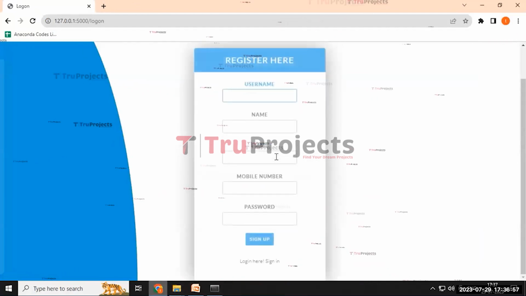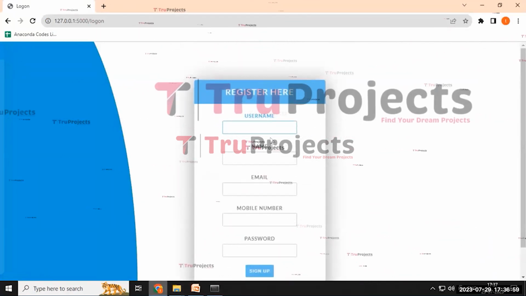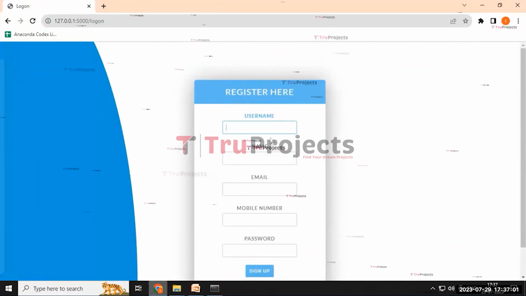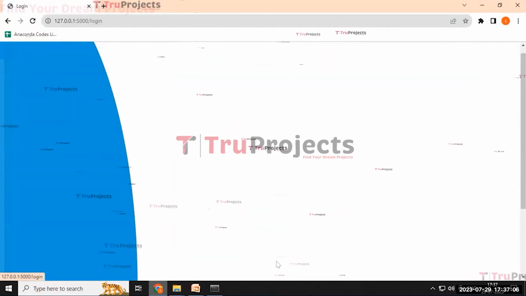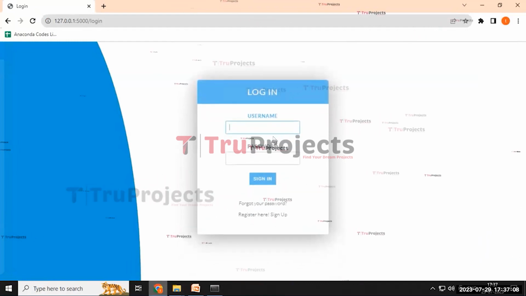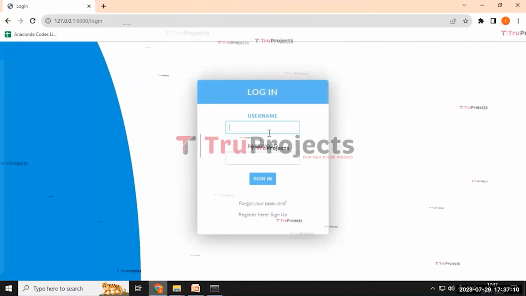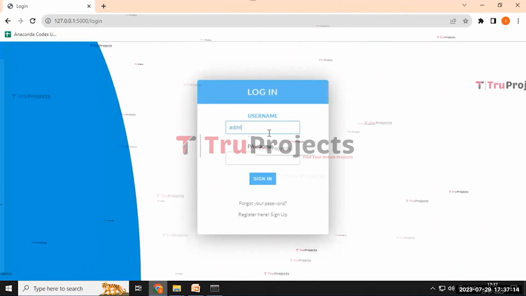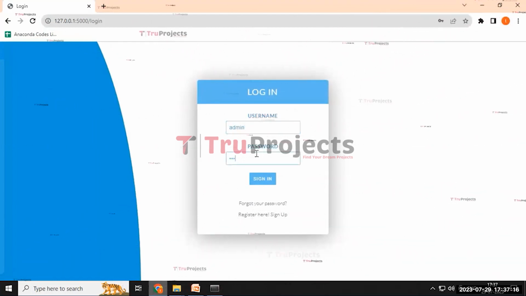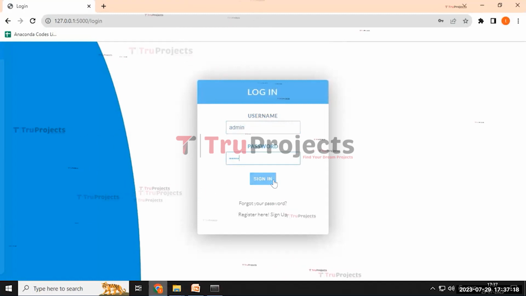It will redirect to this page containing some necessary details that need to be filled to create an account. But my account is already created, that's why I'm using the sign in button. Here it will redirect to the sign in page containing username and password. And we need to fill in the details, username as admin and the password too. And then click on the sign in button.